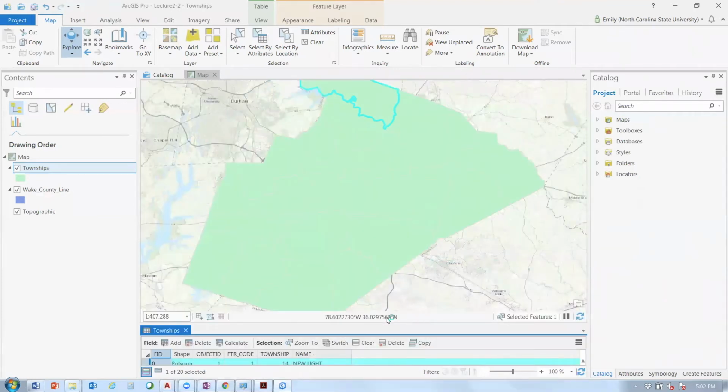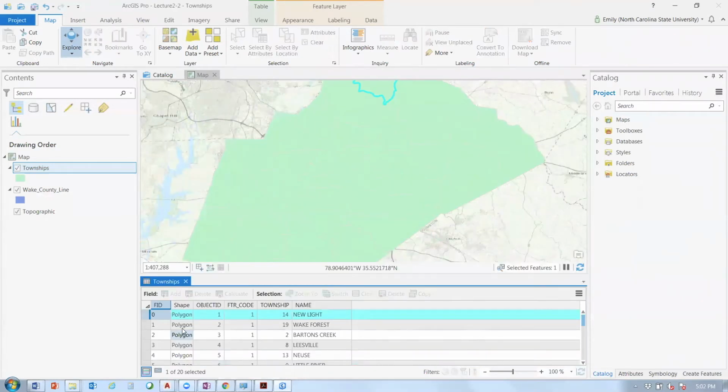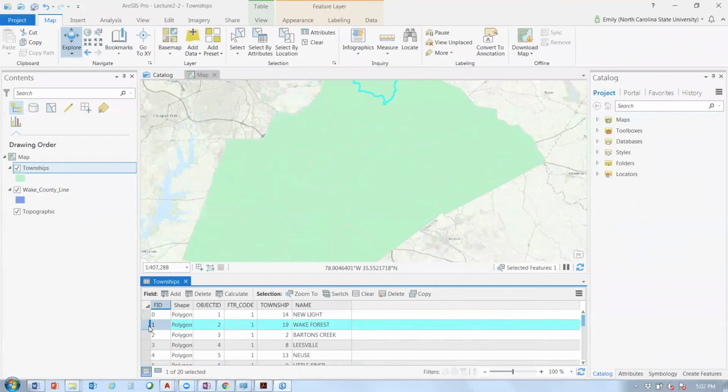Okay. So you see here, when you select Wake Forest, for instance, it highlights a boundary of Wake Forest Township, but you don't really see the line associated with that. That's just because the symbology of townships is only showing all of Wake County. So we're going to change that and play a little bit with the graphics of the information that we have.